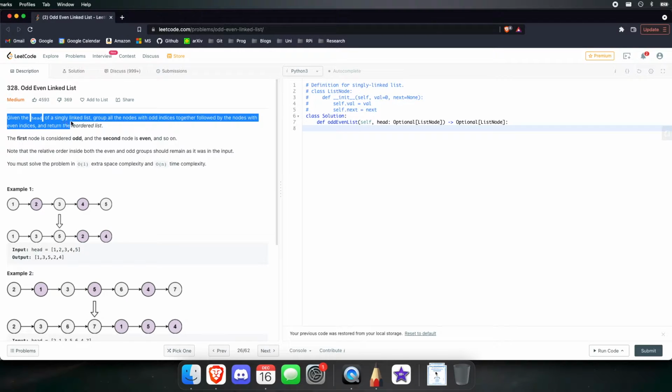Given the head of a singly linked list, group all the nodes with odd indices together, followed by the nodes with even indices, and return the reordered list. So already we know that we need to keep track of the indices of every node we see. The first node is considered odd, and the second node is even, and so on.